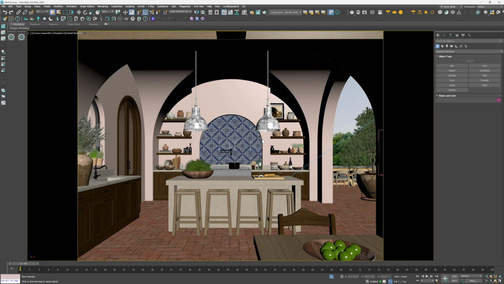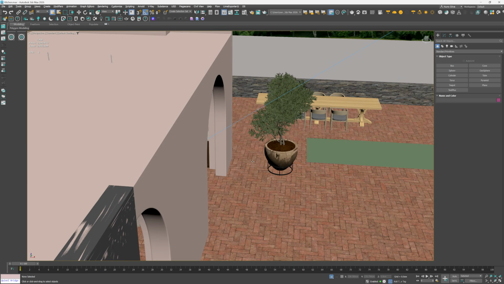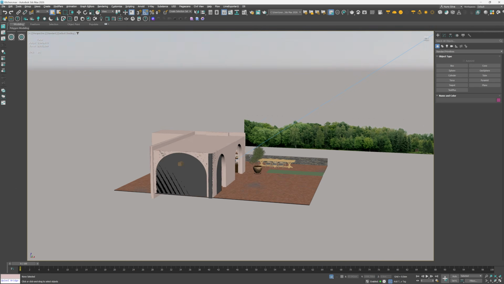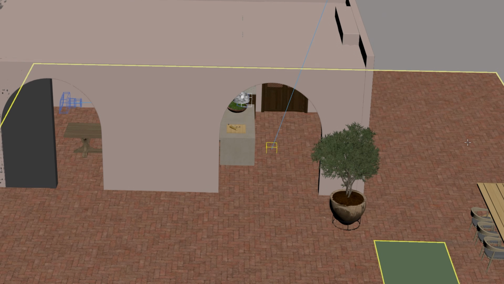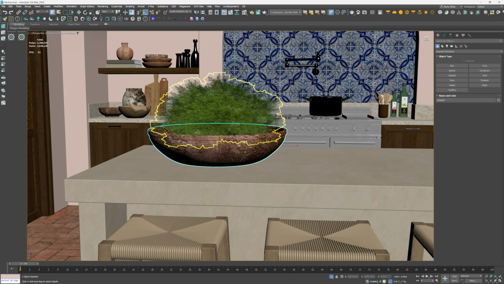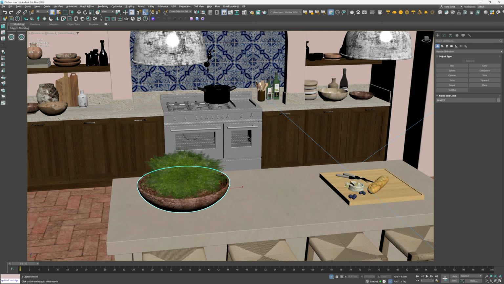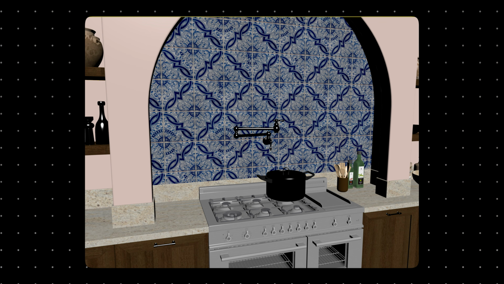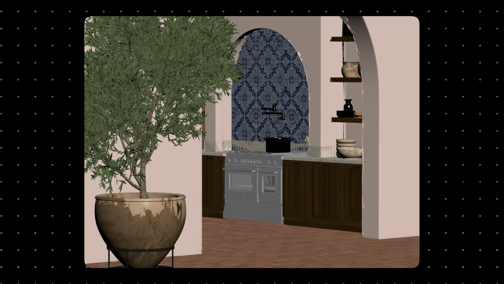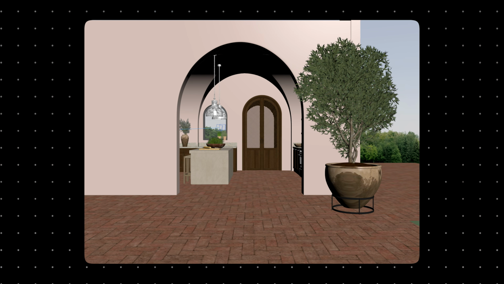So this is my project in 3ds Max. It's quite simple, as you can see. There's a plane here, a plant here, and this is the terrace area. And here inside is the kitchen area. I just took screenshots from many different angles. And now I'm going to use those screenshots inside GendoAI to generate my images.